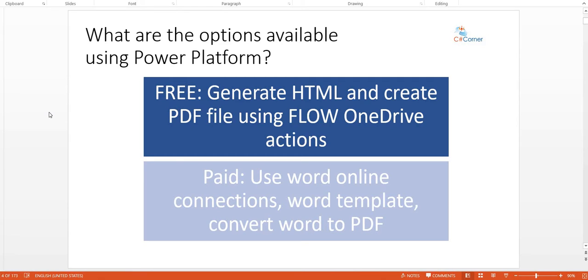One is the free way, wherein we will generate HTML code in Power Apps and send this across to the flow, and we will use certain OneDrive-related actions in the flow to generate an HTML file and then convert it into a PDF file.